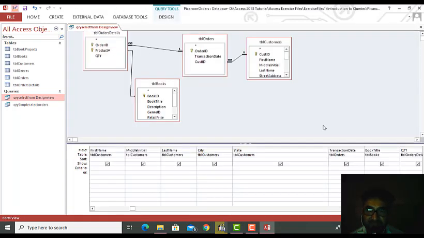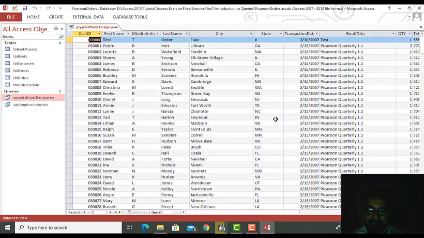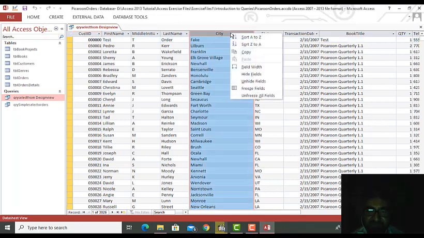Going back to the design view, I have extended the space of this state field. Look, where is the state field? Look at this. This is the state field. So the rule is, when we are making changes here in the datasheet view, it does not take any effect in the design view. But if we are making changes in the design view, it definitely takes effect in the datasheet view.